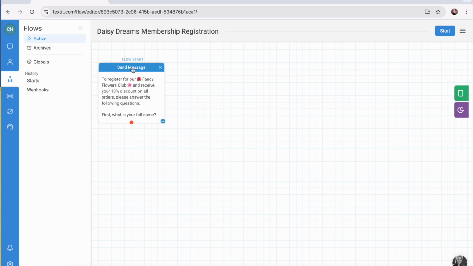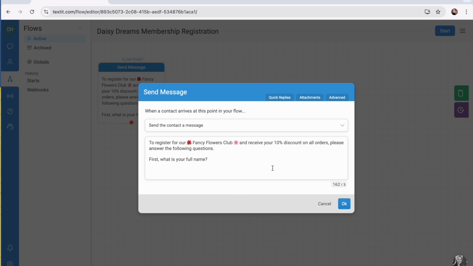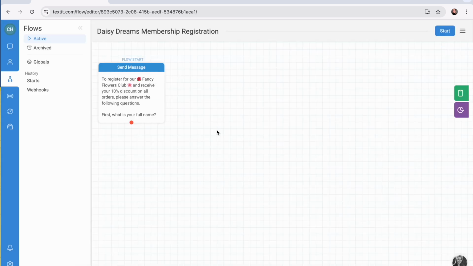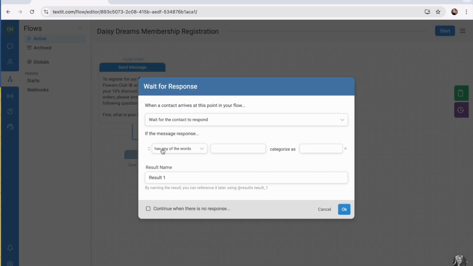First, I'm going to start with a message. To register for a Fancy Flowers Club and get a discount, answer the following questions. So I said first, what is your full name? I'm going to add a wait for response node. I'm going to leave the rule blank since it's their first name. I'm not going to create a rule. I'm going to name this result customer name. It's important to give this a name because we're going to reference this again in the flow. Click OK.